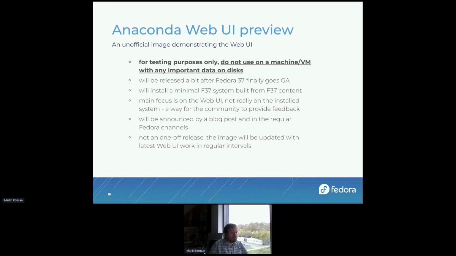Other than that, the installation of the preview will result in a functional system. But again, the focus is on the UI of the installer at the moment, not that much on the target system. It's also because the backend is still the same as with the current UI or with the Kickstart installation. So we don't see that much of a difference in the future with the Web UI in what content gets installed, for example.